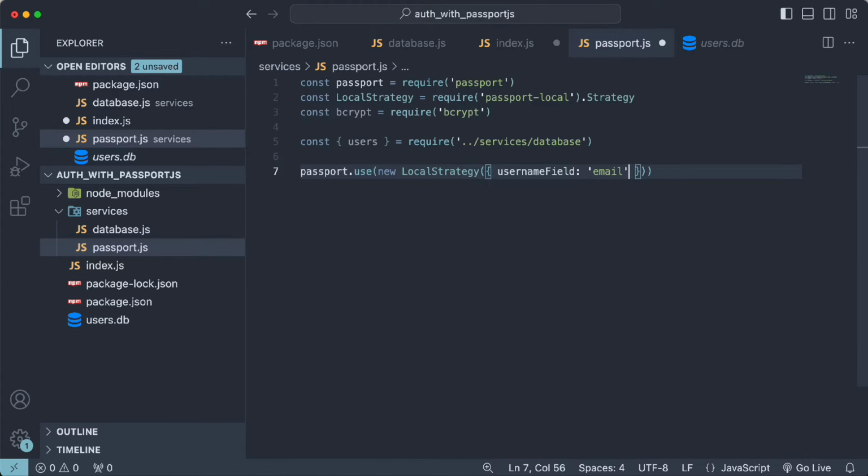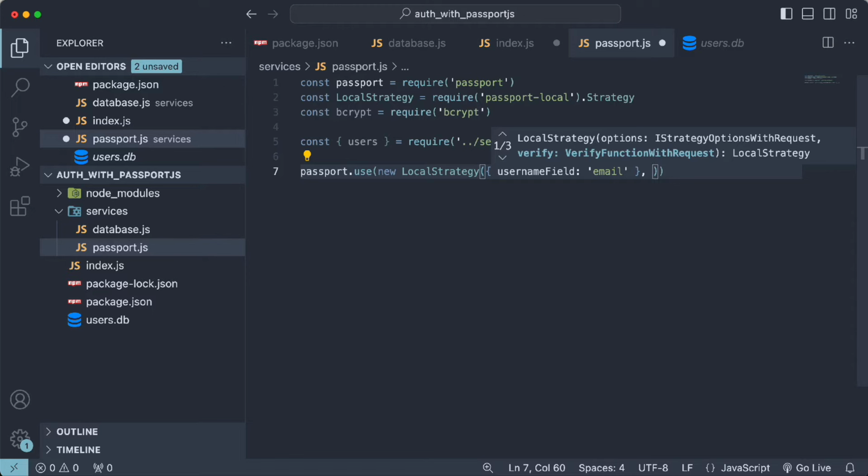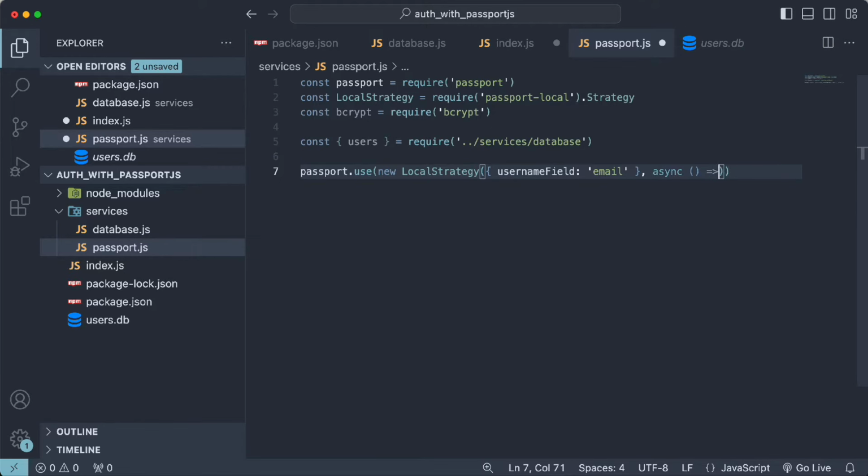And the second parameter is a function that will need to handle the authentication and validate if the username, which is the email, exists on the database, and then check if the password is correct. So let me add here an async function. And for the parameters, we have the username. But actually, let's set this to email because we're using email instead of username.